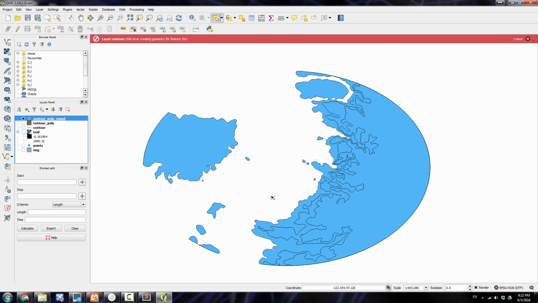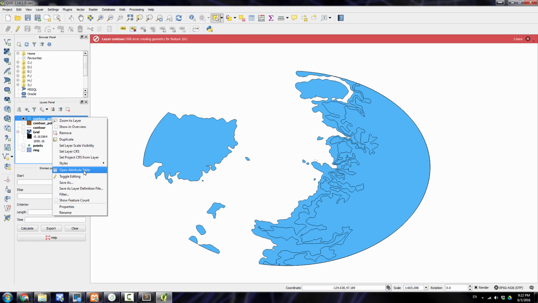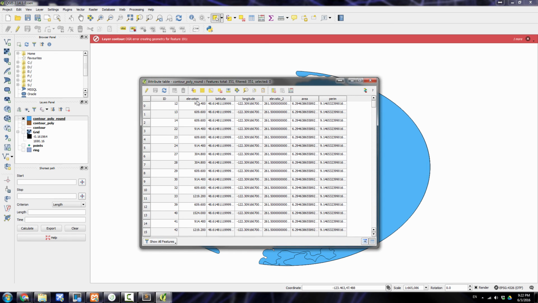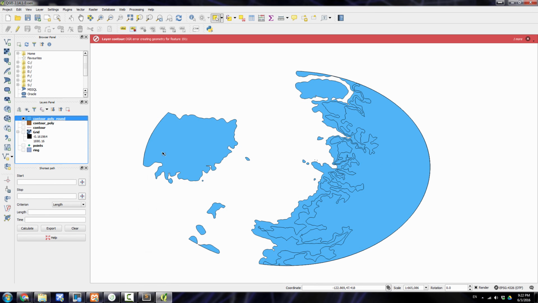Alright, so here's what we got. And at this point, yeah, we should be done. This should have everything that we need, and we can check it by right-clicking on it, going to Attribute Table. Yeah, and we've got a whole bunch of polygons, each of which has actual elevation data, and there's really nothing else we need to do at this stage. Don't worry about the colors. The colors are actually native in the game.